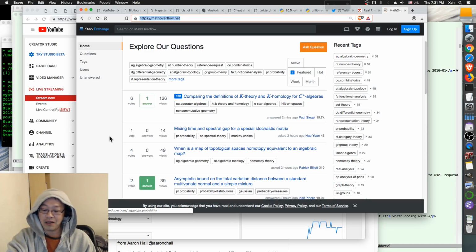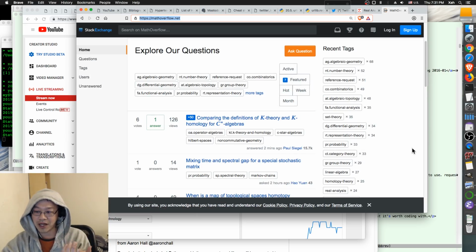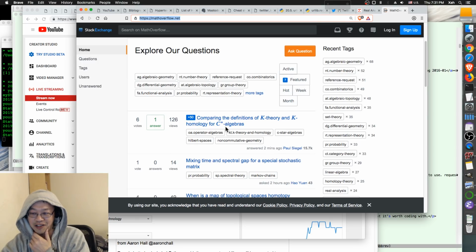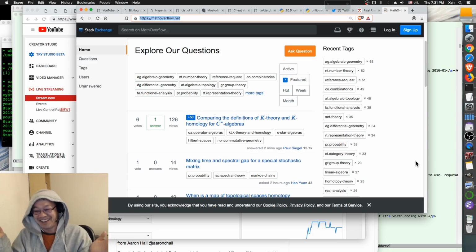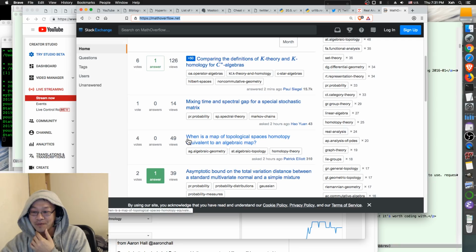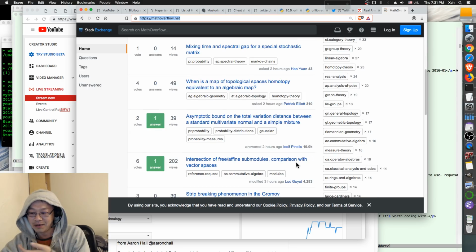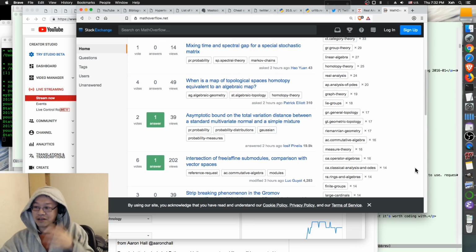Now in Math Overflow, if you look around, they are using mathematicians' language. For example, this question: comparing the definitions of K-theory and K-homology for C* algebras. If you never studied math, what the heck is going on? Those are math jargon. When is a map of topological spaces homotopy equivalent to an algebraic map? Yeah, these are all math jargon. Let's read another one: intersection of free affine submodules, comparison with vector spaces. Yeah, you see this math jargon.